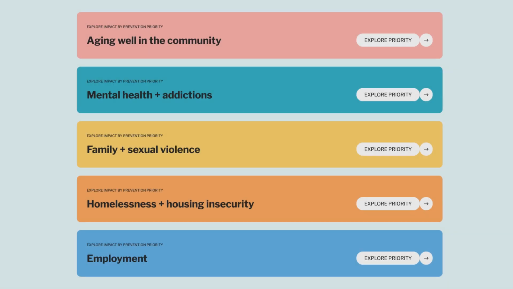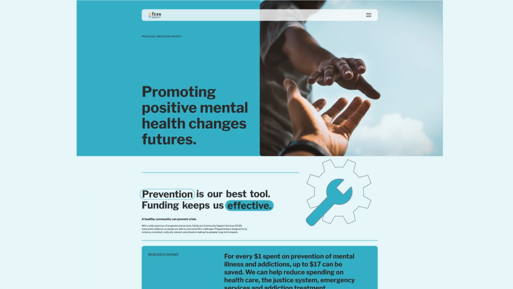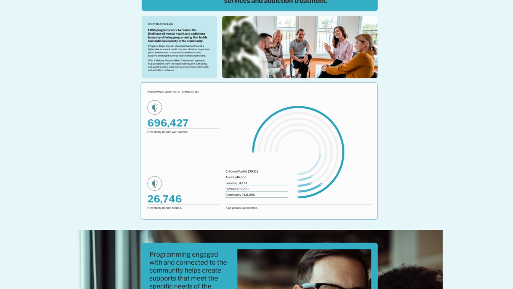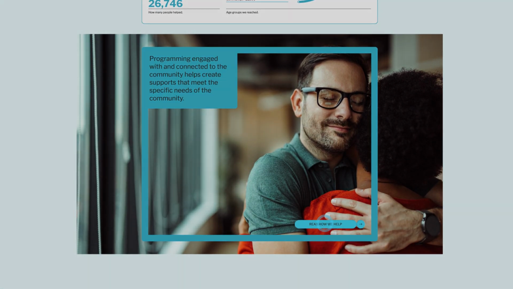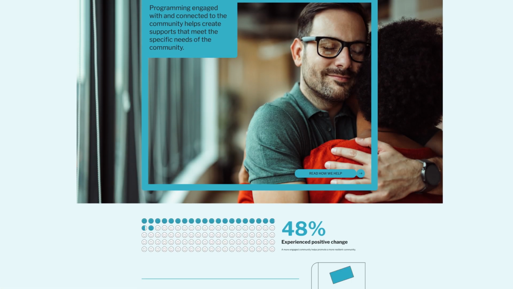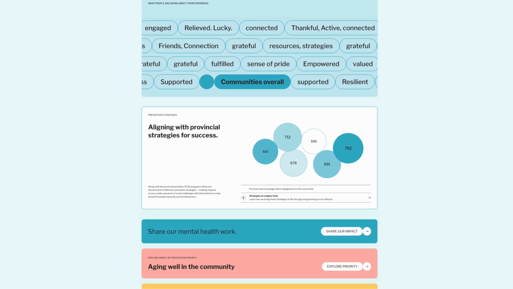Depending on your particular needs, you can look at high-level data, such as how many people were reached with programming connected to this priority. If you need more in-depth information, select Read How We Help. You can see how we're making a positive impact on the lives of Albertans, and read about our impact from real people. Need more information about the prevention priority?